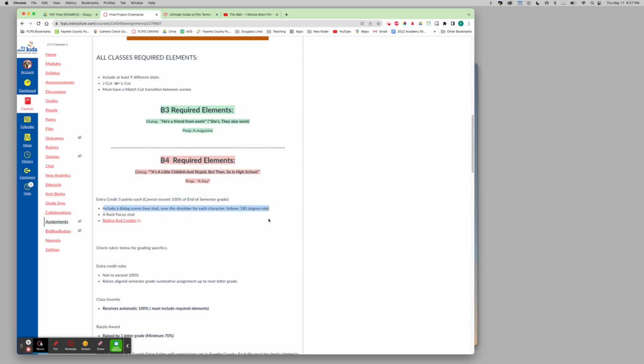Remember we did a dialogue scene to begin the semester? You have to have a dialogue scene. That means having both people in the frame and then an over the shoulder for each character, and it has to follow the 180-degree rule. A rack focus shot: we've never studied that. You have to look that up, figure out how to do it, and include that in your movie. Rolling end credits: there's a link right here to a tutorial on YouTube that shows you how to roll your end credits.